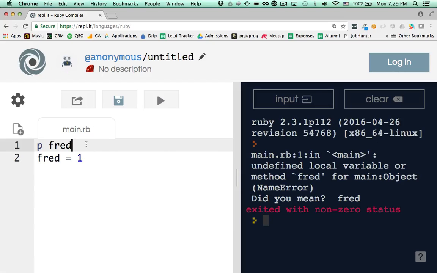It never saw it. Now, as humans, we could sort of see the intention here. We could see, oh, this person who wrote this code probably wanted to print the number 1 to the terminal. But the computer is not smart. The computer is a dumb piece of metal that just takes instructions literally, and it just takes 1 line in at a time. And it says, p Fred, I'm done. I've had it. I don't know what Fred is. I refuse to look at the next line.